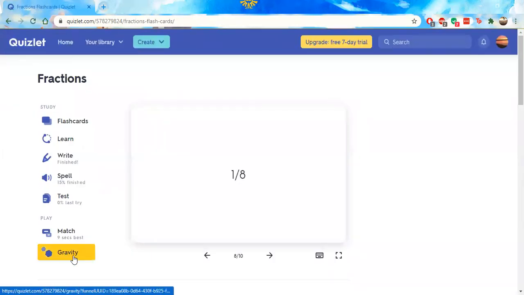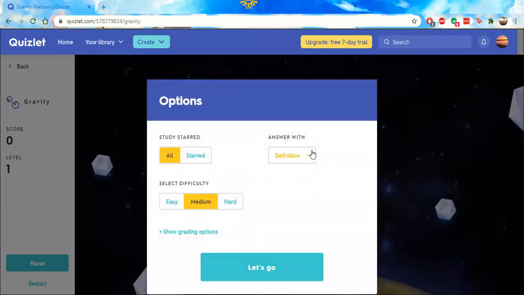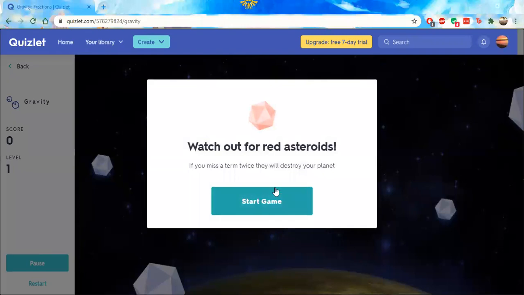And then Gravity is a different game where it sends these little circles or hexagons or whatever. What are they? 1, 2, 3, 4, 5, 6. Yeah, they're hexagons. They send them across your screen. Let's say we answer with the definition. Yeah, so we're going to be answering with the decimals. We'll make it medium. Study all the terms. Let's go. Watch out for the red asteroids. If you miss a term twice, they will destroy your planet.